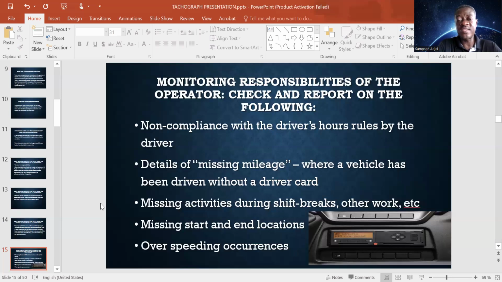You'll also be looking for missing activities during your shift, break, and other work. Have you keyed in wrong timing for your break or wrong timing for other work? Those are the things that you will be looking out for. And remember, I told you the tachograph doesn't lie. It is an expert and accurate device. Whatever you are putting in, remember that it also has a preset time in it, and it records everything that you put inside.